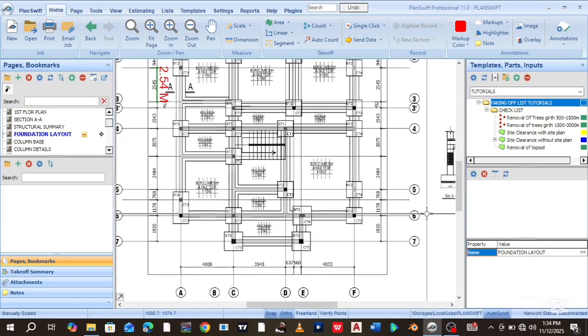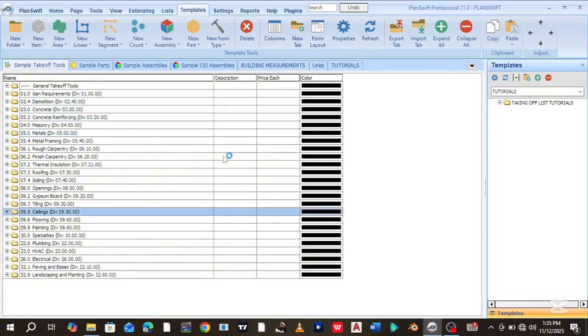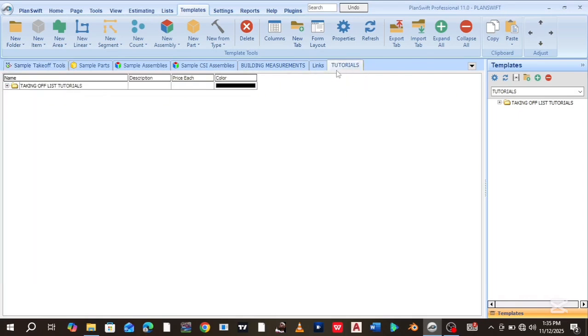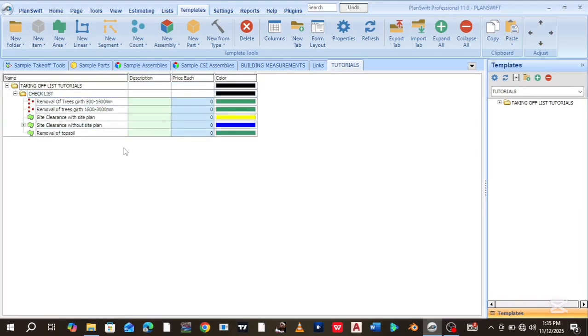So the first template we're going to be creating is for column pit excavation. So like always, you go to your templates tab, click on it, and the templates tab is going to pop up. Then you go to your tab menu and click on your tutorials, the tab that you created for your templates. This is the name I gave the tab in our previous video. So you can see this is the taking off list that we've already created. So the next template we're going to be creating is for column pit excavation.